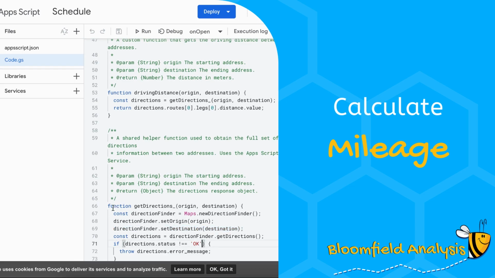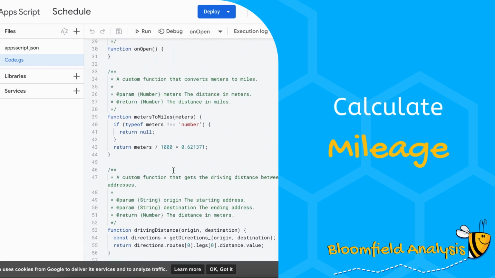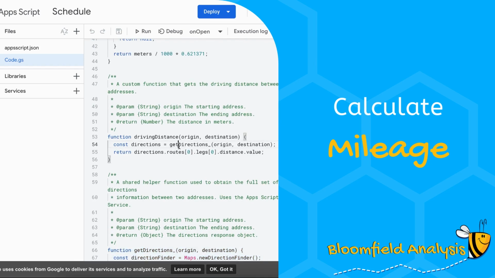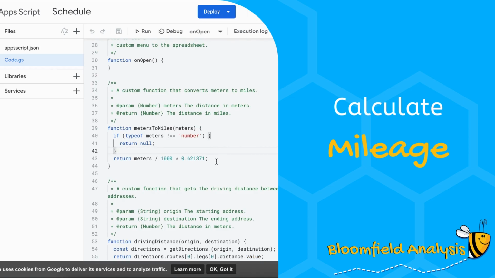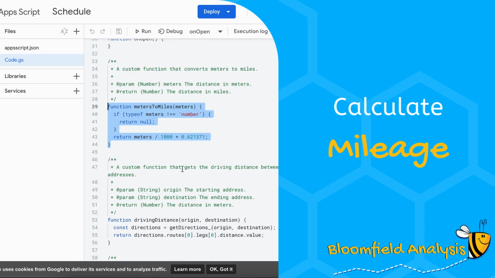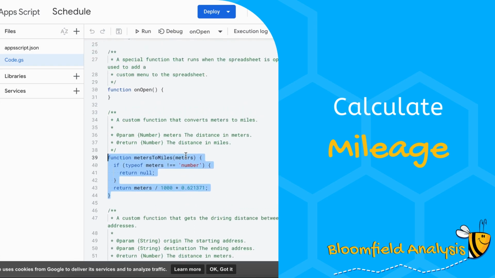Once we've got the directions using this function, we put them into another function, which is called the driving distance. The driving distance gets the directions and provides just the value, which is the distance in meters. Then another function, meters to miles, will convert the driving distance in meters into a driving distance in miles.